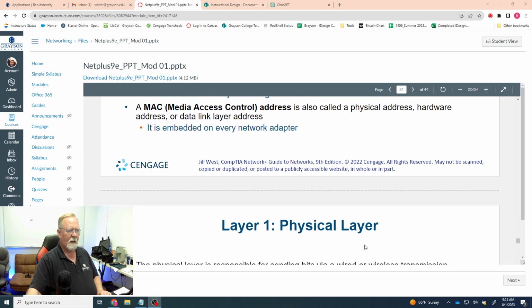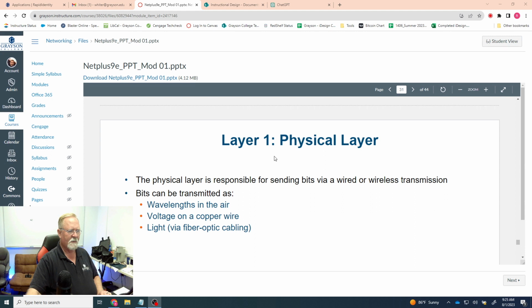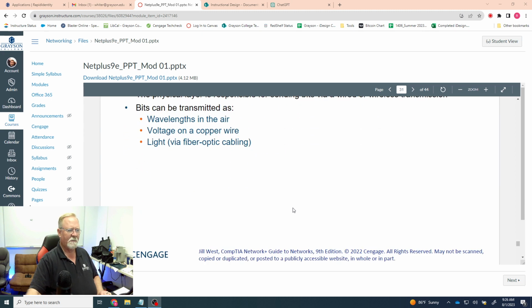And then finally, layer 1, the physical layer. This is where the actual binary bits move along network cables. It can go through the air, as in Wi-Fi. It can go through copper, or it can go through fiber optic cabling. Those are the three main media for the physical layer. That is basically what we're talking about when we talk about the physical pieces of the network. They live in layer 1, the physical layer.